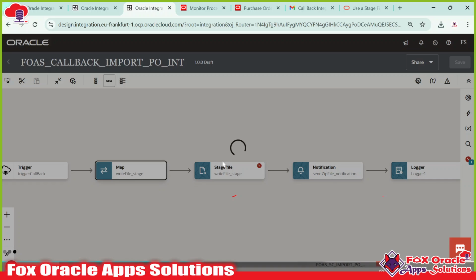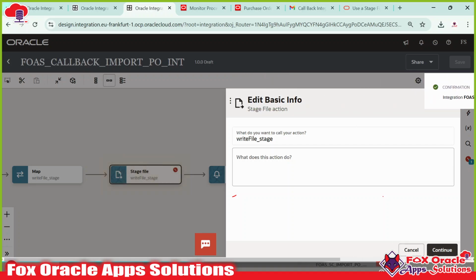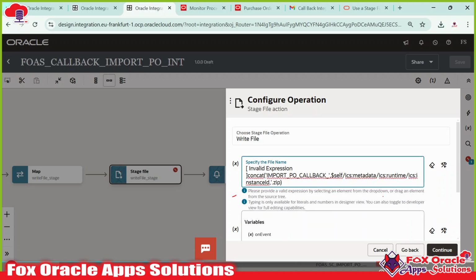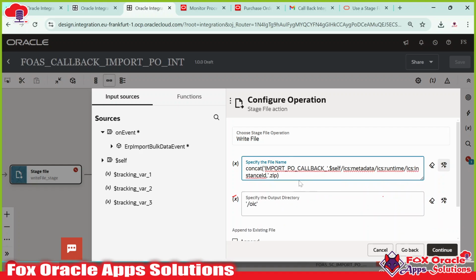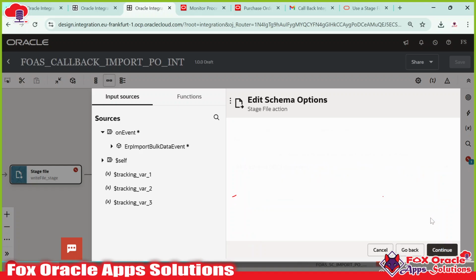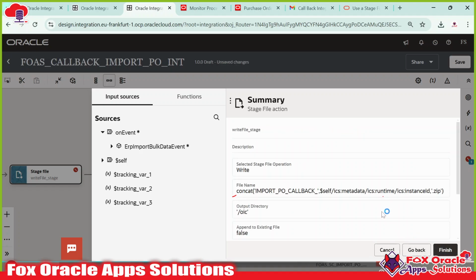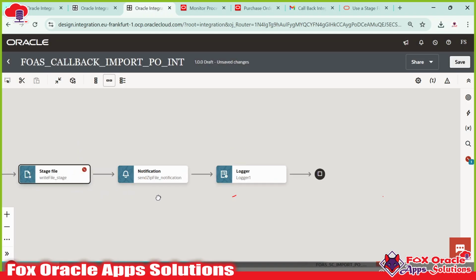So here we got one error. Let me solve this error first. Maybe it's in that file name convention only. Just go continue. Here you can see somewhere we have the name invalid expression, right? So edit this one, and here I will remove this one, right? You can see I missed the single quote here at the end. Just continue, continue, continue, and finish. Now this error will be resolved.